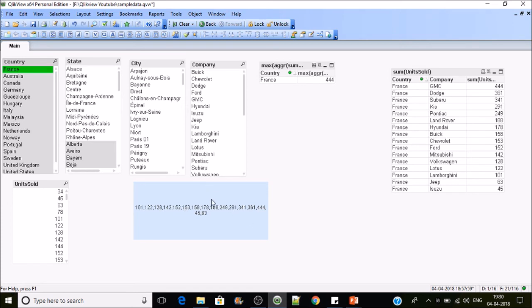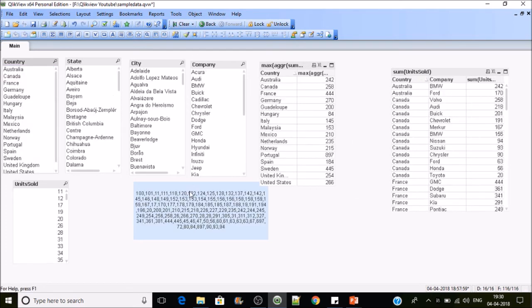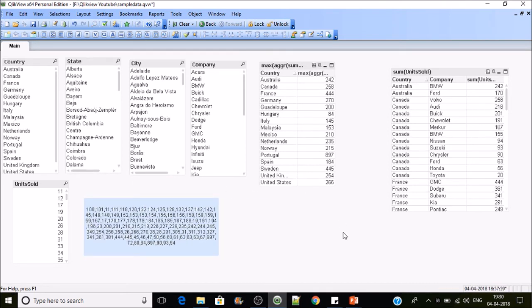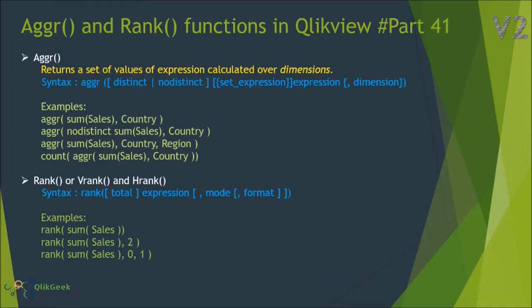Okay, so there is nothing much to worry about aggr. People will feel it is difficult, but this is the easiest one to implement in Qlikview if you are aware of the aggr properly. You can also nest the aggr function as well. So let's try it. Then we will discuss the nesting of aggr function in upcoming sessions. So now let's quickly jump into the rank function.